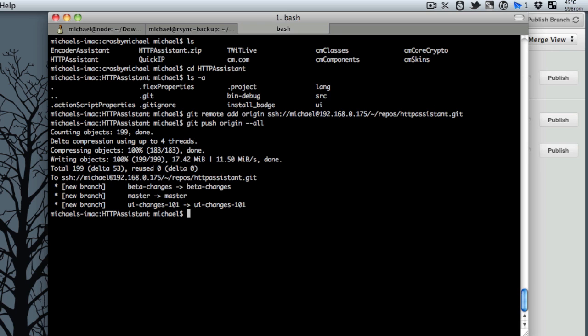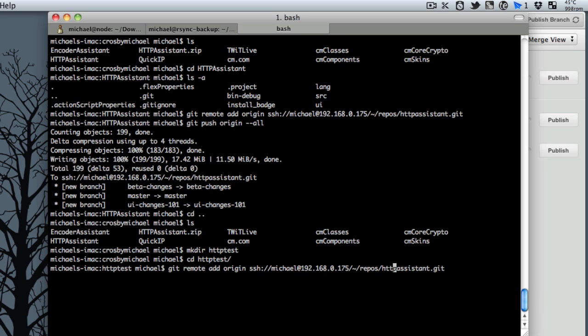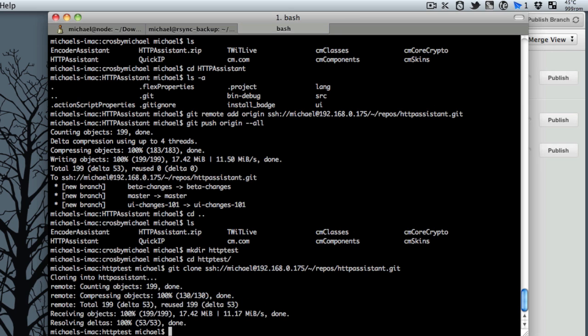Now what if I want to check and make sure that this worked, and see how to get things out? Let me cd out of here and make a new directory, test, cd into that, and I can do a git clone. We'll clone my server and repository. Hit enter, and it clones the entire repository for us.